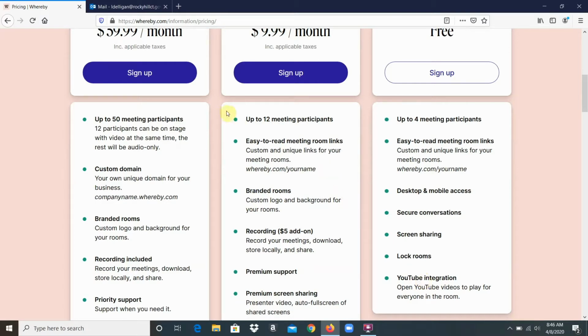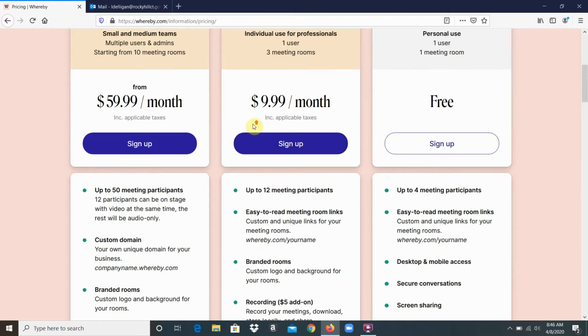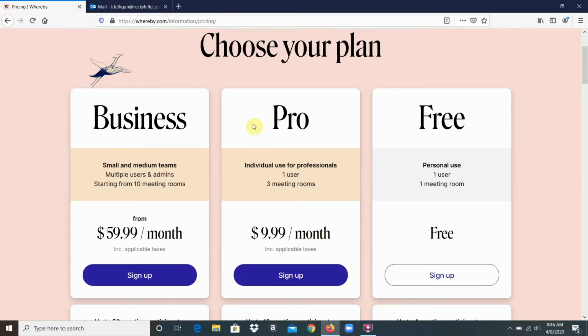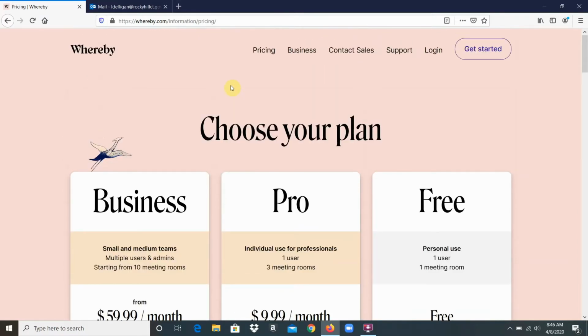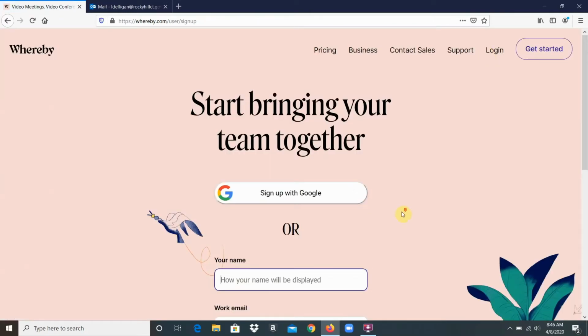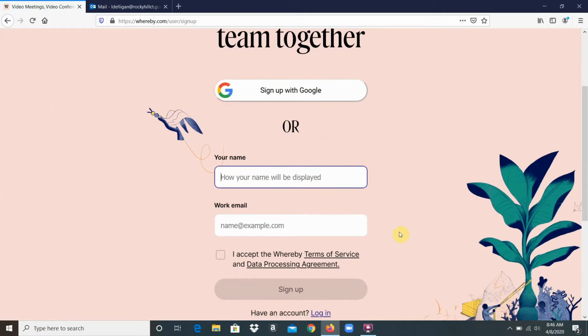If you needed to have more participants, I would recommend upgrading to one of the paid versions. They're relatively inexpensive. You can get one for $10 a month. But for today, we're going to go over some of the features of the free subscription. To get started, we're going to come over here and click on the button, and then you're going to want to sign up for an account. You will need an account if you are looking to host a video chat.